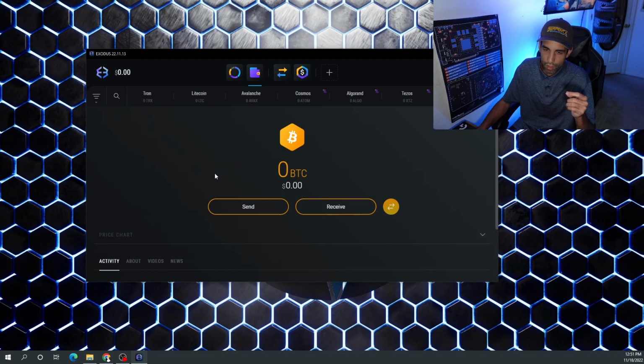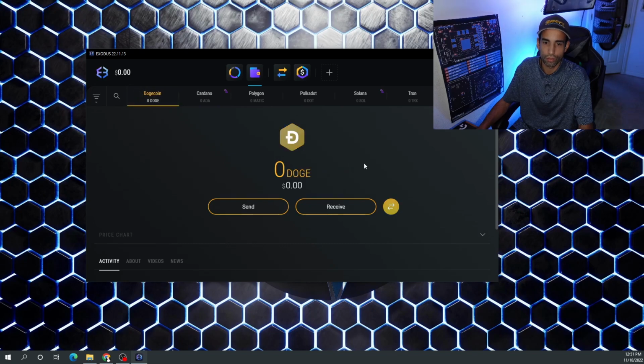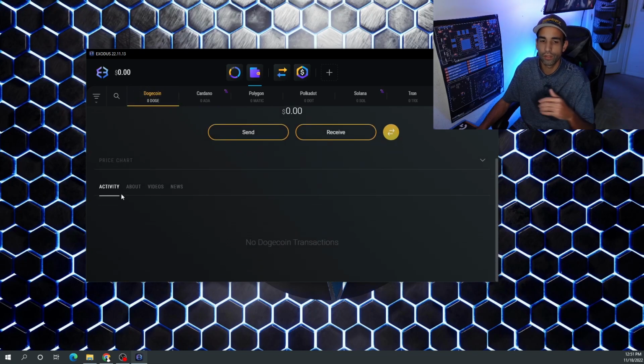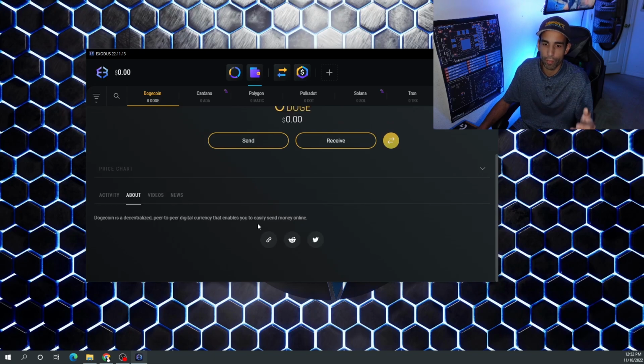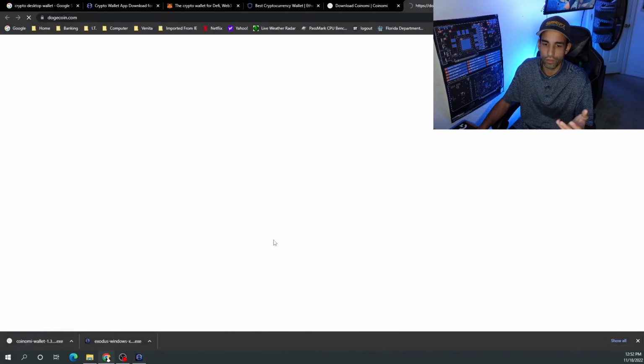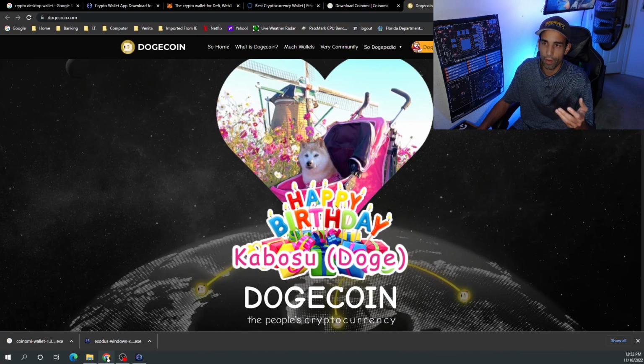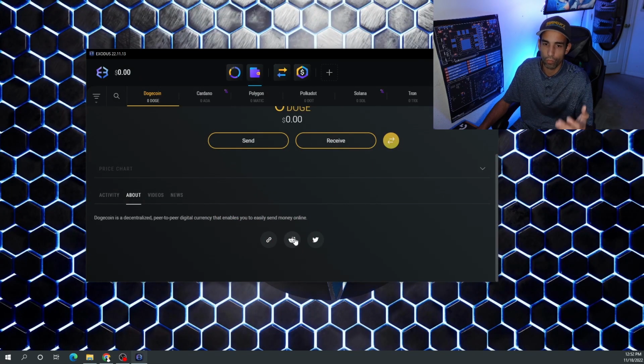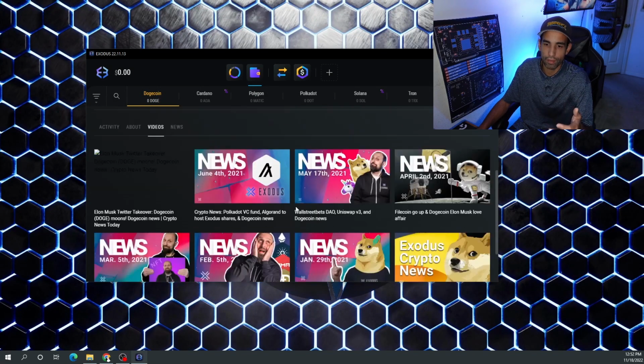But further down below each asset, like let's go look for Dogecoin real quick because we know everybody likes the Doge. If we scroll down, what's cool is not only can you see your transaction activity here, but there's also an about section that links to, for example, maybe their website, or it might link to their Twitter, or it might link to their Reddit. There's also videos about that cryptocurrency.